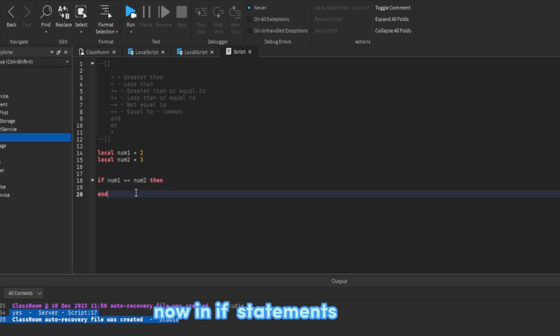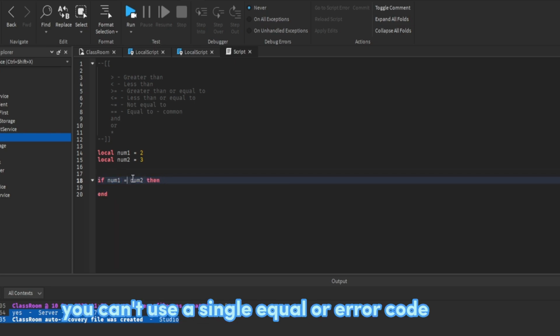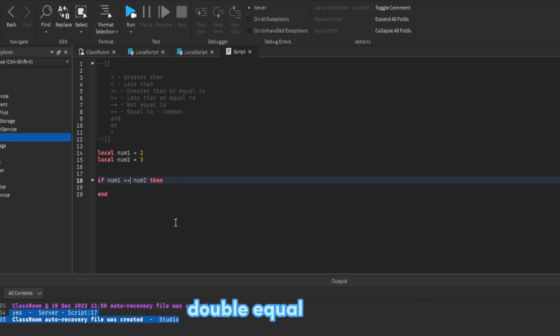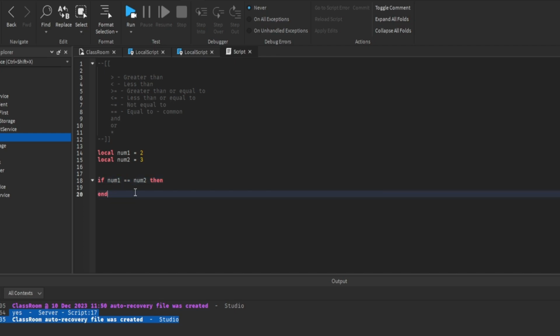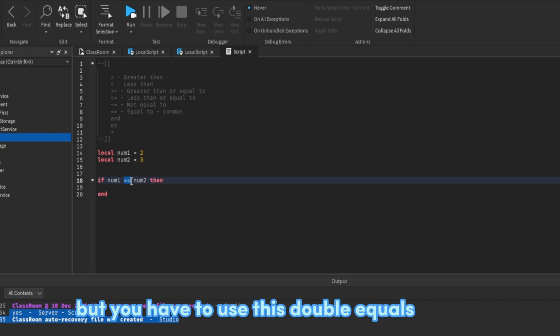Now, in if statements, you can't use a single equal or you'll error the code. You always have to use double equals. You can call it double equals, or equals equals. I call it directly equal, because it's two equals. It's not actually called that, you can call it anything, but you have to use this double equals.